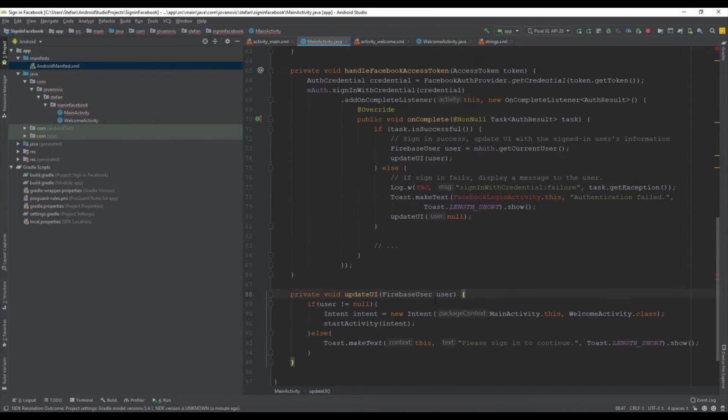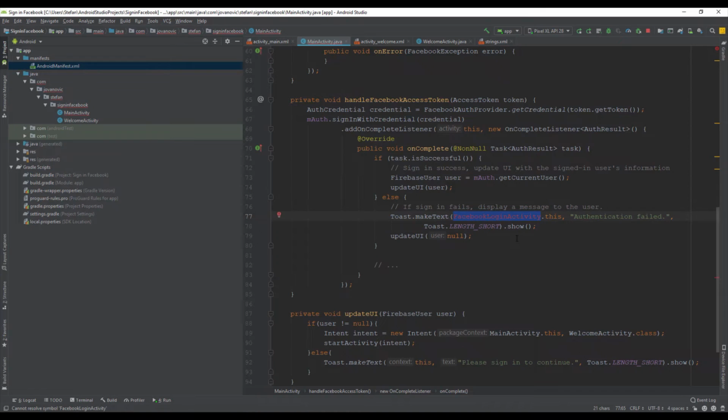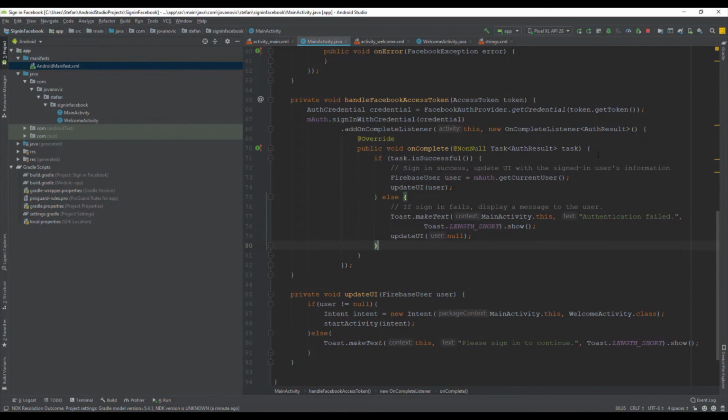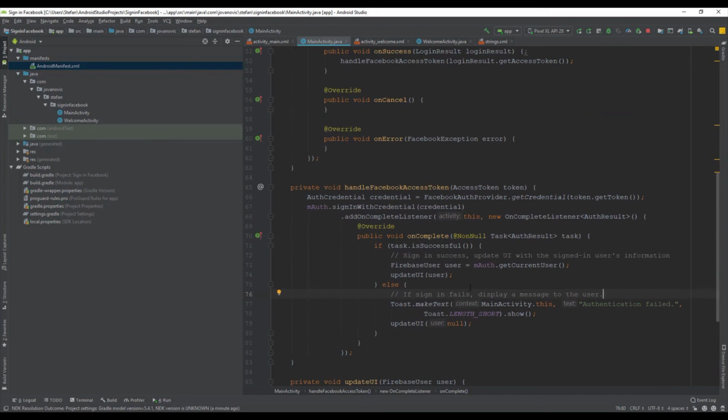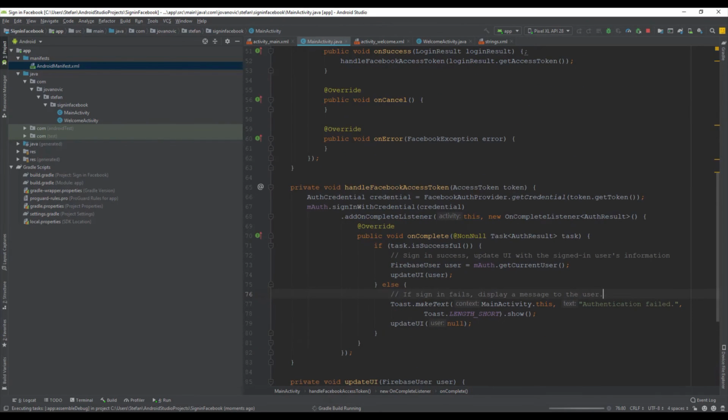And now that's basically it for our updateUI method. And here we can delete this line of code, we don't need that. And here instead of this we're going to add the main activity. Okay, and let's delete this, we don't need that, of course. So basically this onComplete method has an if block, so if the task is successful, then we're going to update the UI, and we're using the updateUI method, of course. So let's run our application to actually check out how that will work.